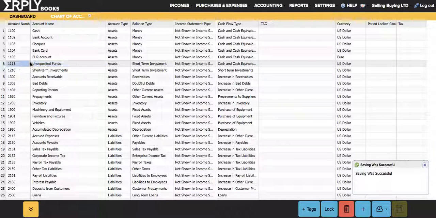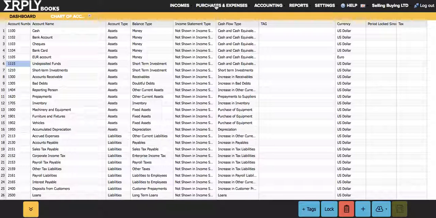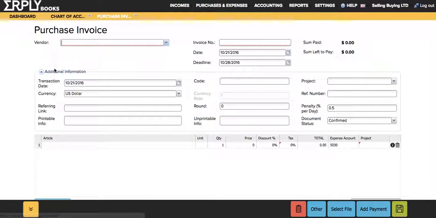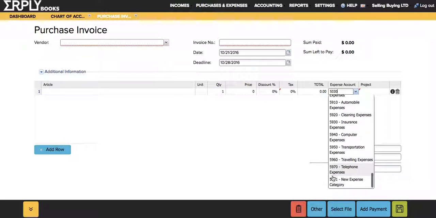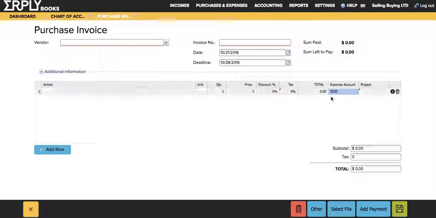Now these are the accounts. What you can see when you select account selection option. For example, when I go to purchase invoice and select account here, then I can see this new expense category here. But by default is this account. Why is this account selected by default? This is coming from system accounts.